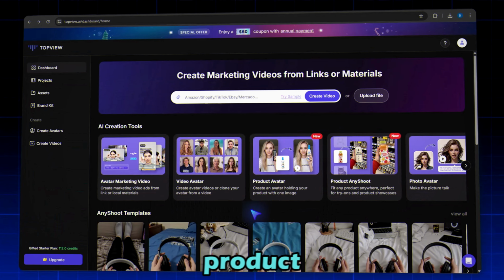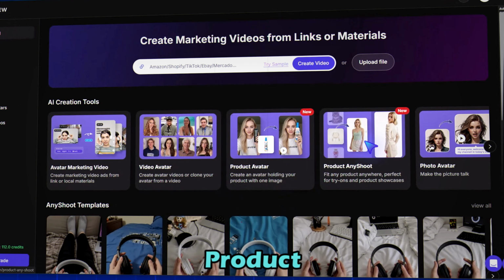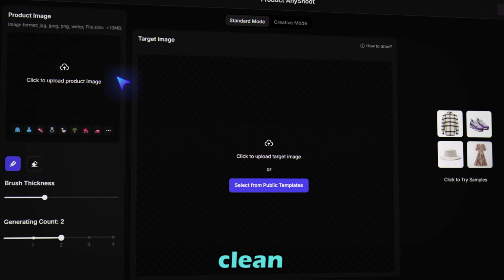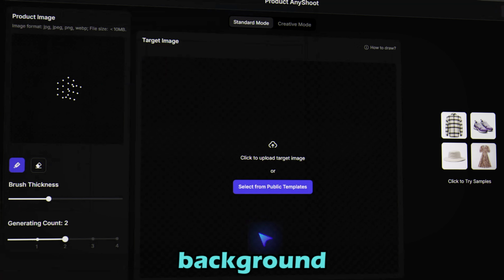Fully customized and ready to download. Step 3. Product Anyshoot. Want to place your product into any lifestyle scene? Let's explore Product Anyshoot. First, open the Product Anyshoot feature. Upload a clean image of your product. TopView instantly removes the background.